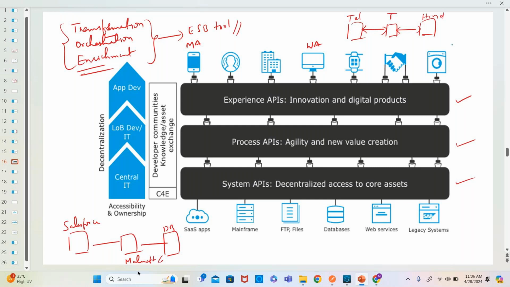Or for example, Salesforce gives the date of birth, but the DB requires the age of that particular customer. I know the date of birth, can I calculate the age? That is called enrichment. I'm taking the existing data and enriching it. Can I do that with the help of MuleSoft? Yes, it is possible. You can do enrichment, you can do transformation. For example, the Salesforce data format is different and the DB data format is different. Converting that is possible. We can do it with the help of transformation.